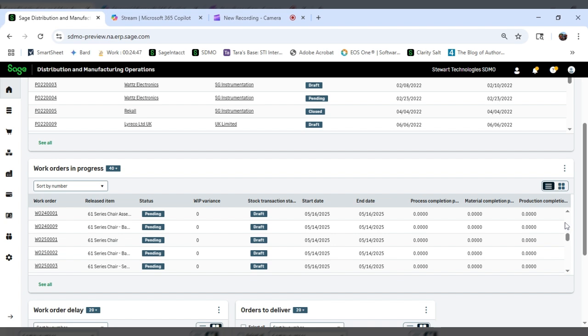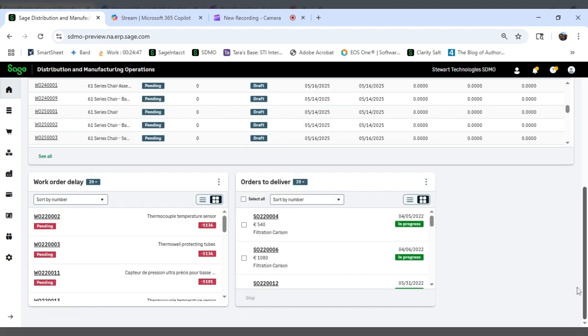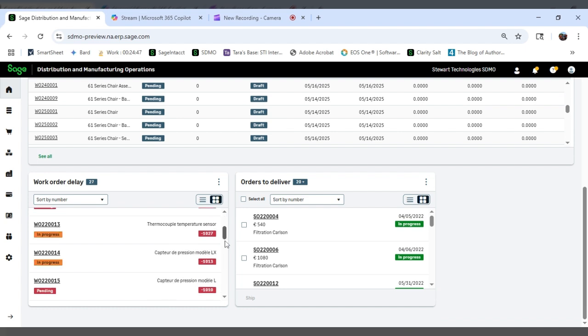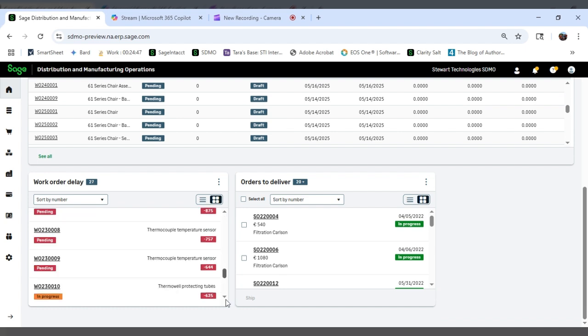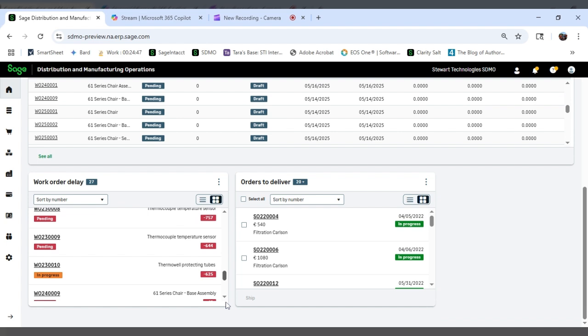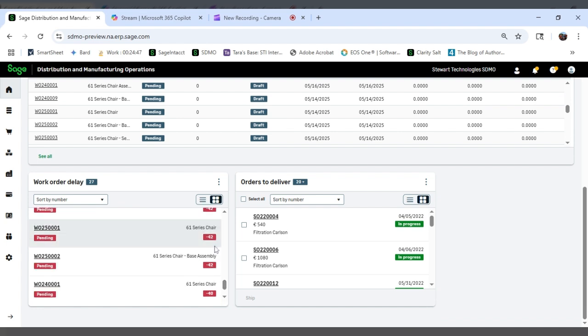And then last but not least is my work order delays. So these are work orders that should have been finished but have not been completed yet. And so now I can scroll down and see, for the 61 series chair, do I have any delays? I do. And then I can see, okay, it's 42 days behind. And so as a shop floor manager, again, I would inquire on this work ticket to understand why is it pending and how can I move this along.